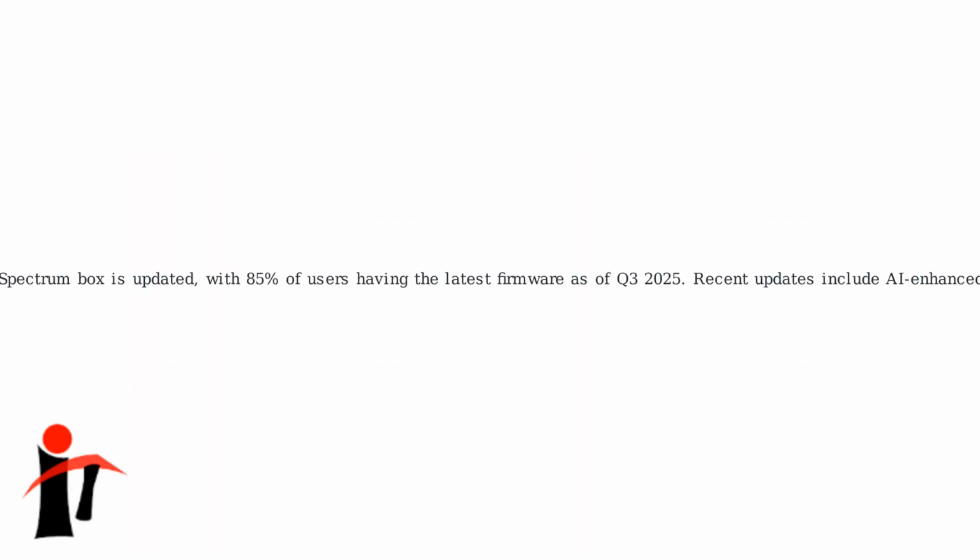First, ensure your Spectrum box is updated, with 85% of users having the latest firmware as of Q3 2025. Recent updates include AI-enhanced voice commands.